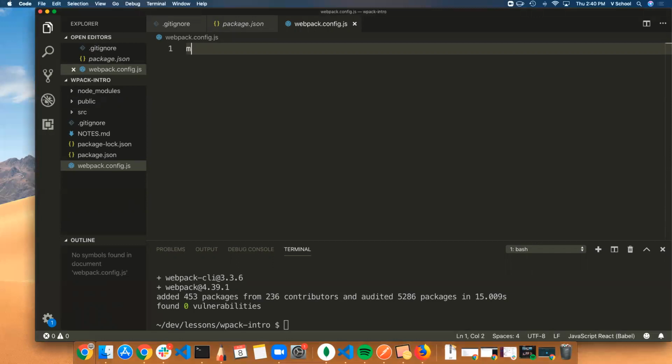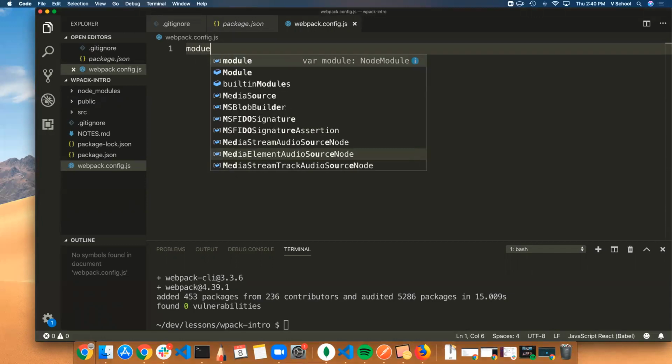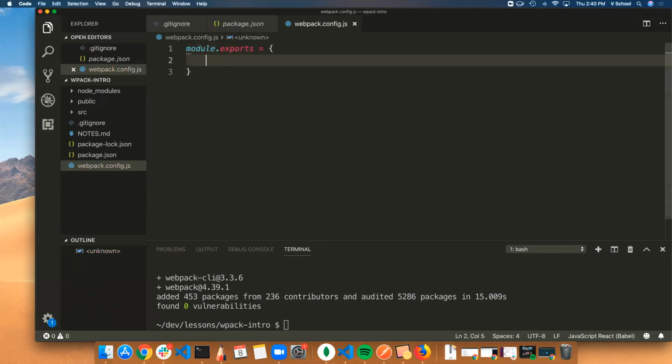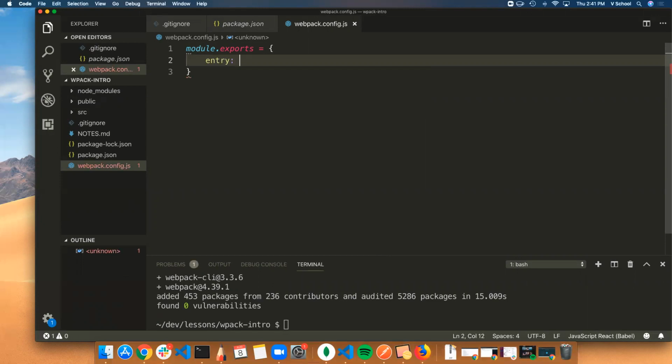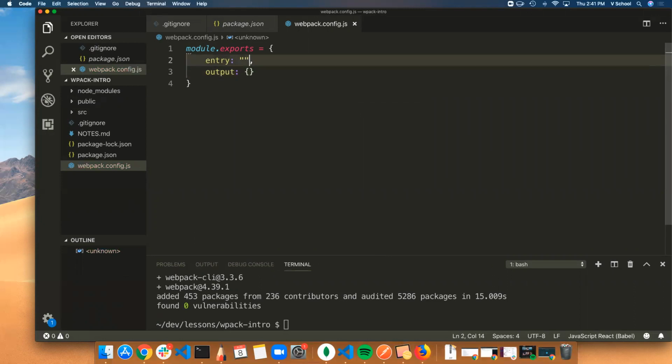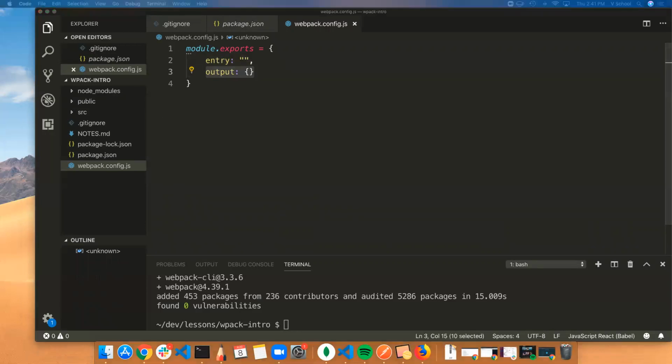Everything in this Webpack config is inside of a module.exports. So we'll say module.exports, an object, and this is where our entire configuration will live. There are two main properties at the beginning of our Webpack config, namely an entry, which is a string, and our output, which is an object that we fill in with some data. What these are for is to say, Webpack, when you start the bundling process, this is where I want you to start, and when you're done, this is where I want you to put it.